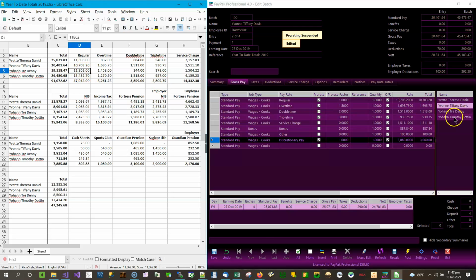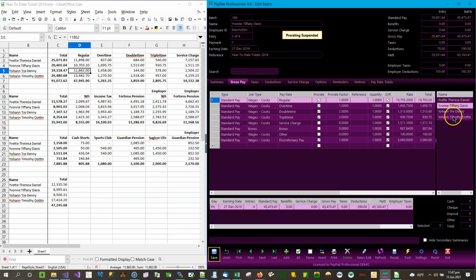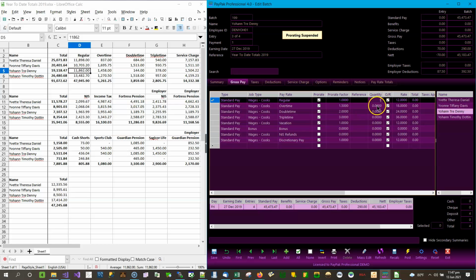Then we move on to Johan Denny. Save her, and Johan Trey Denny. Same procedure. 1. I could probably put all the 1s in here one time. And then I could come here, and his regular is 11,862. His overtime is 1458. His double time is 144. His triple time is 378.